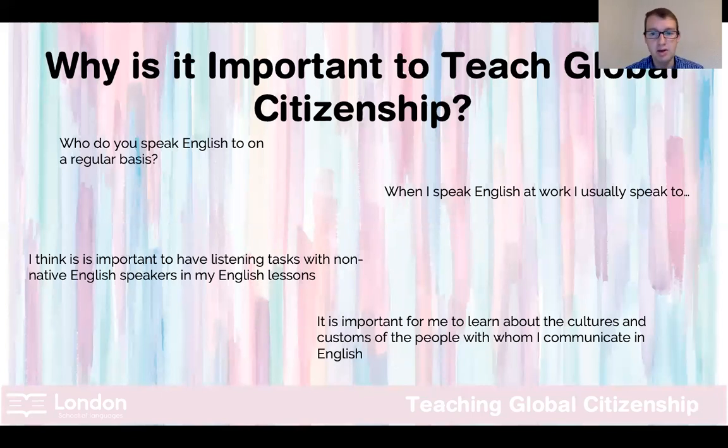A year or so ago, I did a survey amongst the students at our academy here at London School of Languages, and more than 200 students were surveyed for this. I wanted to get an idea of how many people were using English on a regular basis. Who were they speaking to? Particularly in work situations as well.